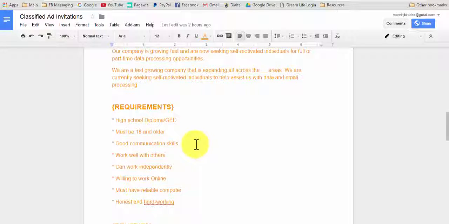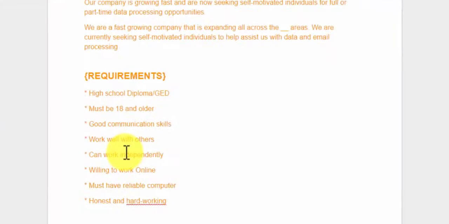But just to keep things simple here, I'll just choose the first 3. It says good communication skills. Of course, I want people that work well with others. It's a really simple opportunity, and you want people who can work independently. Okay, so I'll just pick these 3 here. Good communication skills, work well with others, can work independently. You can pick and choose whatever you like. I usually get anywhere from, like I said, 3 to 4 different requirements, maybe 2 to 3 sometimes.